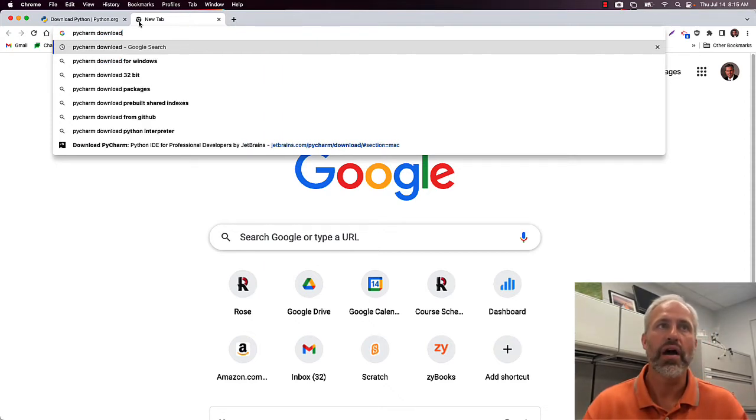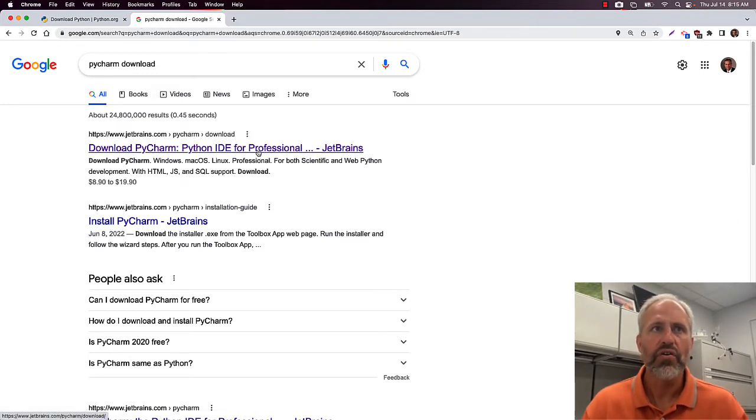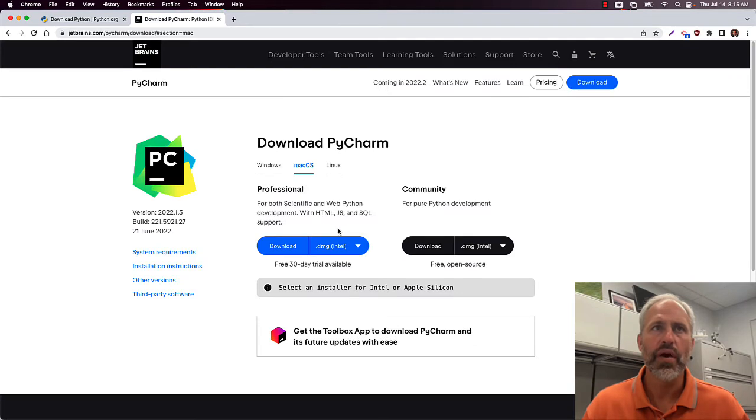So I type a search for PyCharm download. If you go to PyCharm download, you'll probably get to a page that looks like this. It's JetBrains, the parent company that makes PyCharm, /PyCharm/download. Mine took me to the section for the Mac because it figured out that I'm on a Mac, right? You'll probably want to be in the section for Windows.